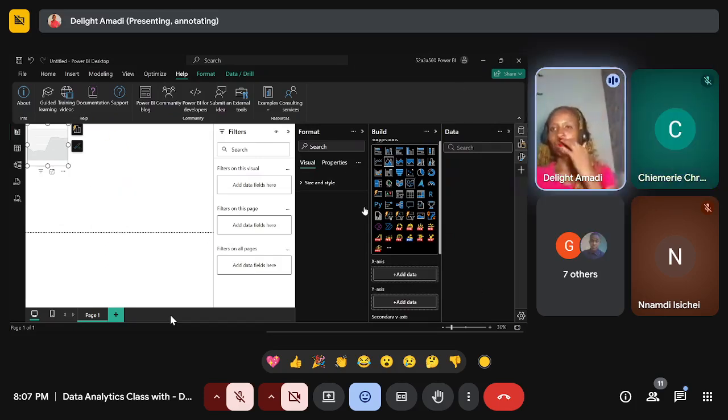So this is your visualization pane. You can see the different visuals that you can use. This is your stacked bar chart, your stacked column chart, your clustered bar chart. We are going to discuss these charts one after the other in the subsequent classes, okay? But I just want you to know the interface for now. Now, this is your format pane, where you can tweak your visuals to what you want.